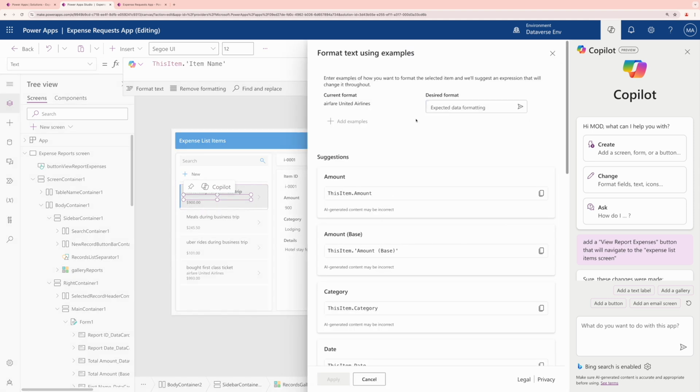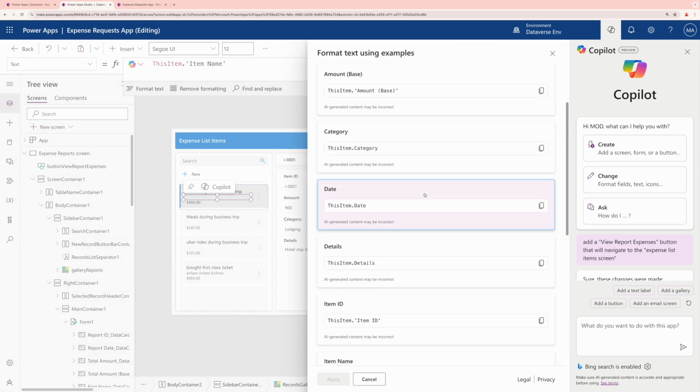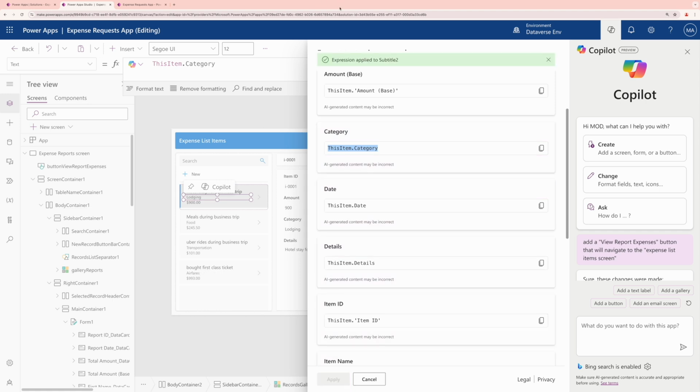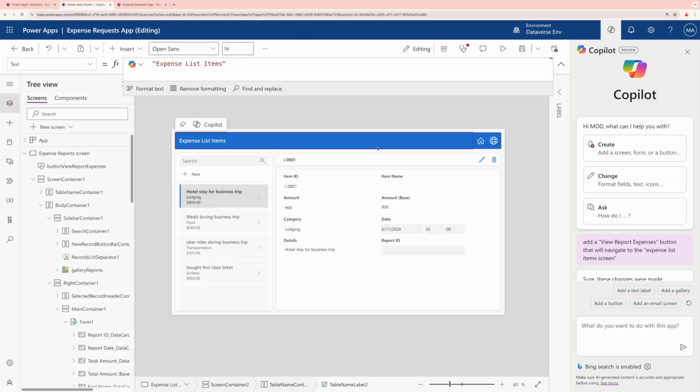And so I can also add a third. And now I want the category. And it's really this easy. If we didn't have Copilot, I'd have to go Google how to update, how to text format and update things and add different fields. But here, it's much easier thanks to Copilot.